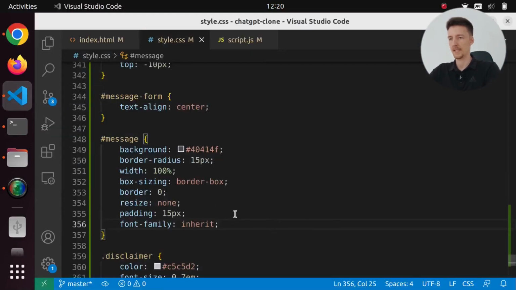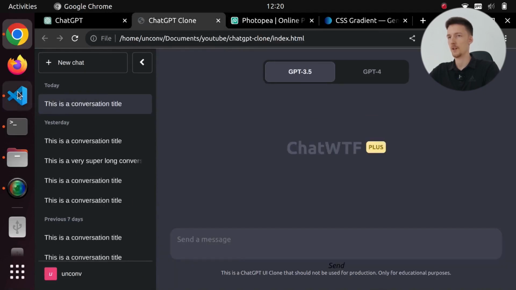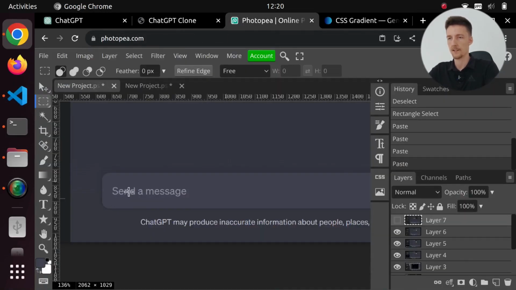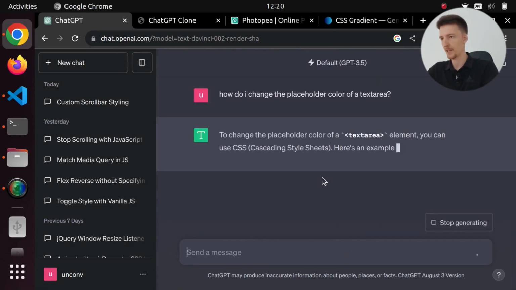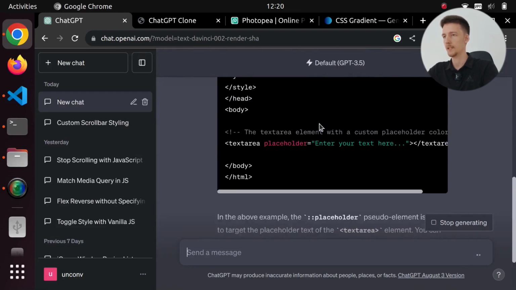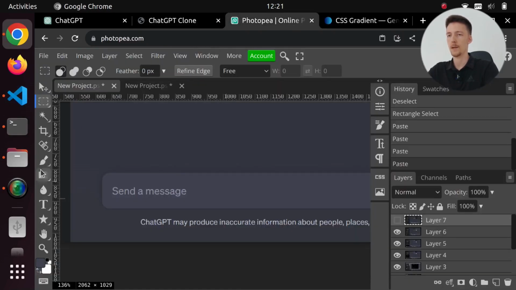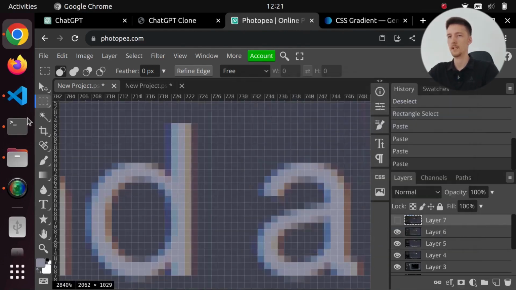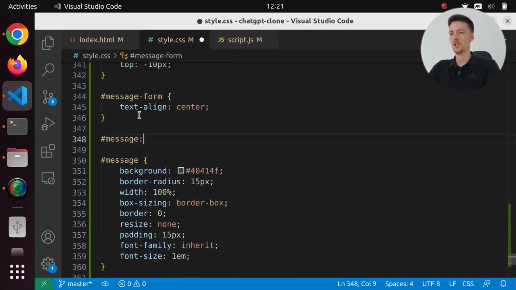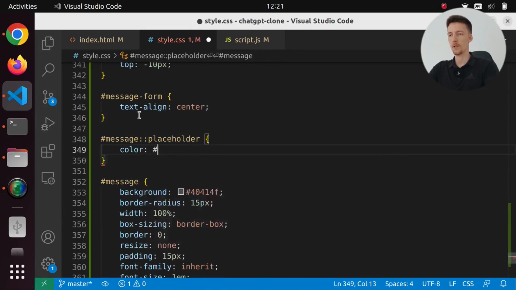And I am going to make it a bit bigger, font-size 1em. And then I am going to change the color, which I get from here. But now this is just the color of the placeholder. This is different. So how do I change the placeholder color of a textarea? I don't remember how to do that, but there's a CSS rule to do that, and it is just placeholder. Okay. So I am going to get the color of this thing, and I am going to say that message placeholder color will be that.